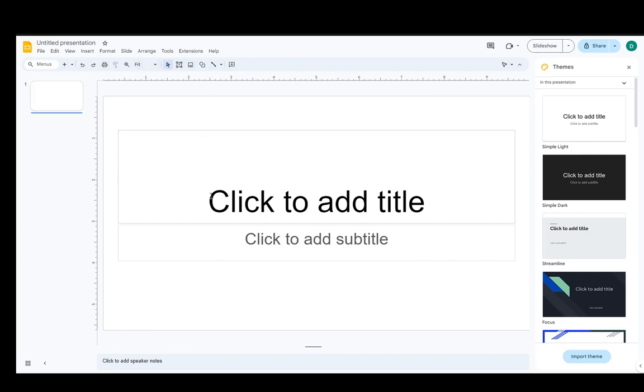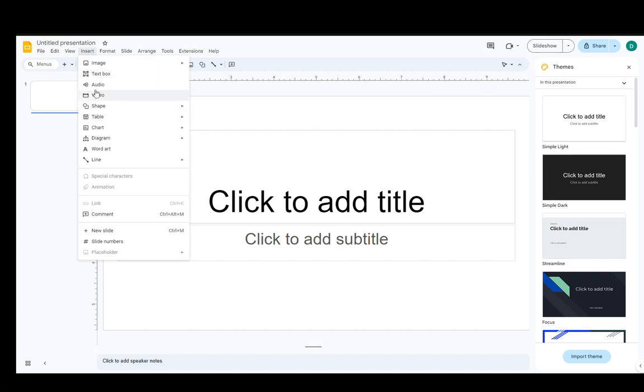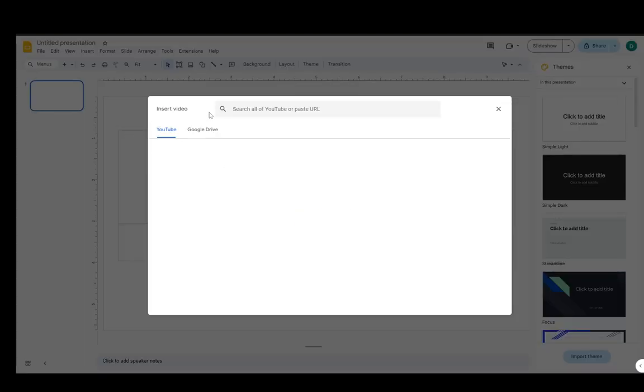And the way you embed videos, it is very easy. You just go into Insert. Once you're at the slide where you want the video to be, you go into Insert and then you click Video. And from here, you can do a couple of things. You can search a YouTube video or copy and paste a URL through here, or you can go to your Google Drive and select a video that you want.